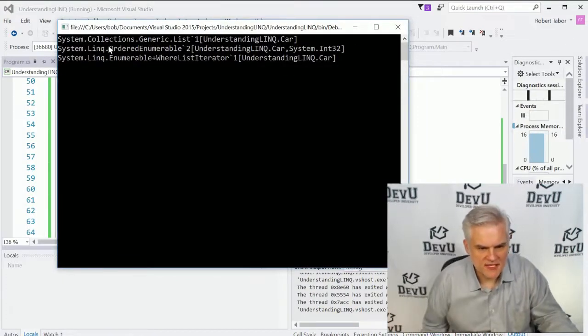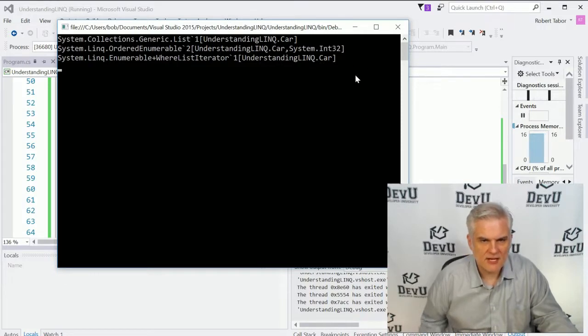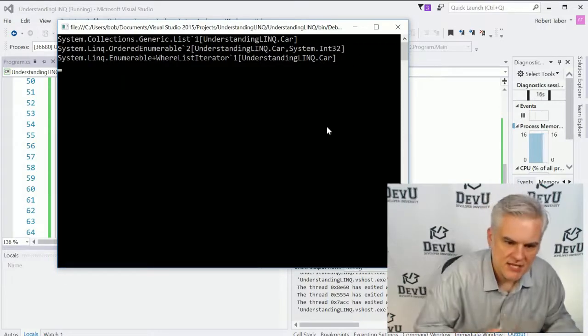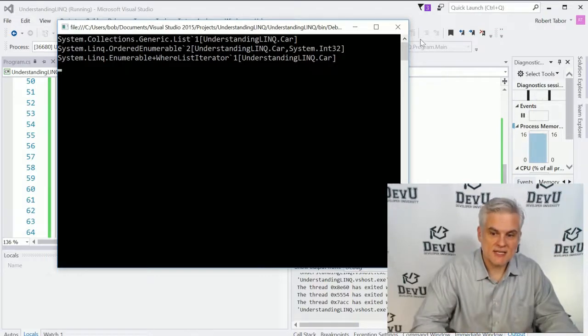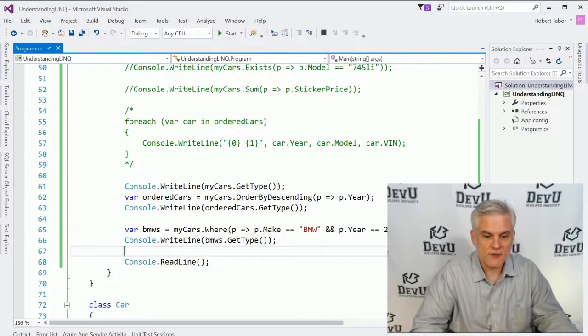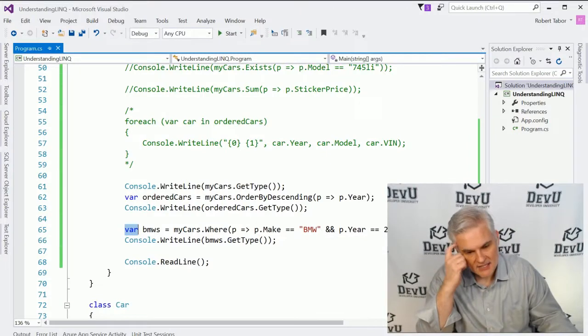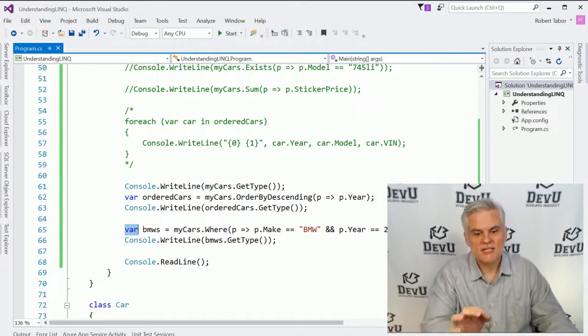So this second one was an ordered enumerable. Then the one where we just called the where was an enumerable plus the where list iterator. All right, so things are starting to get a little funky here, right? It might be difficult for us to express this ourselves if it were not for this var keyword.